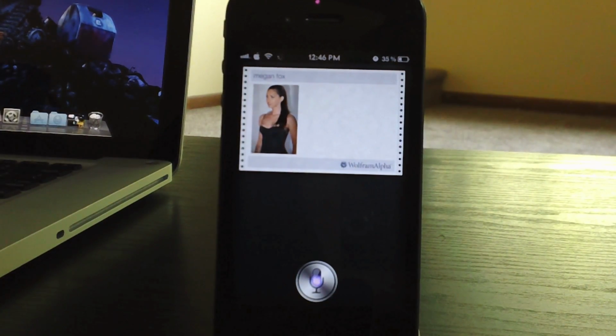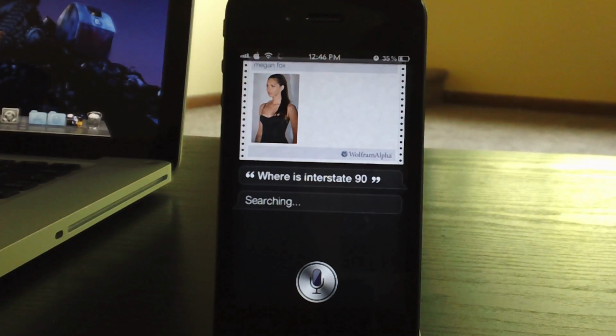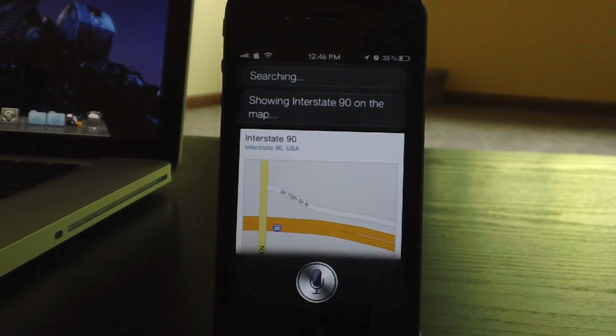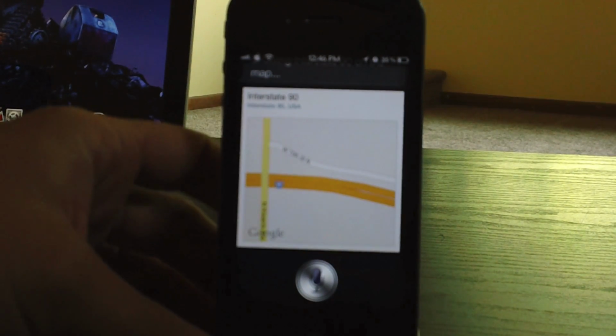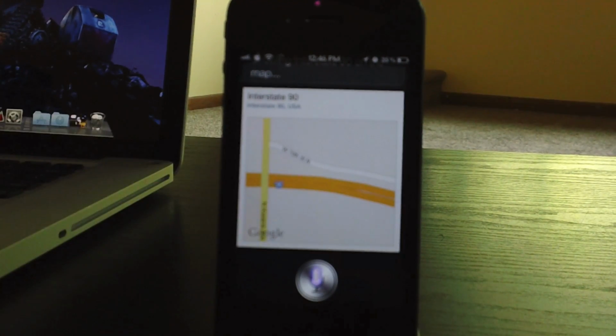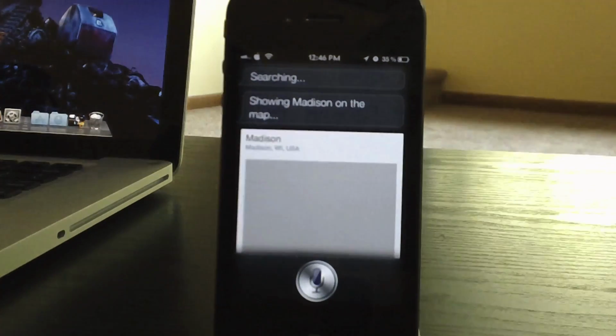Where is Interstate 90? That question might take a second. Showing Interstate 90 on the map. Oh, that's actually pretty fast. Quite impressed with that. Where is Madison? Showing Madison on the map.